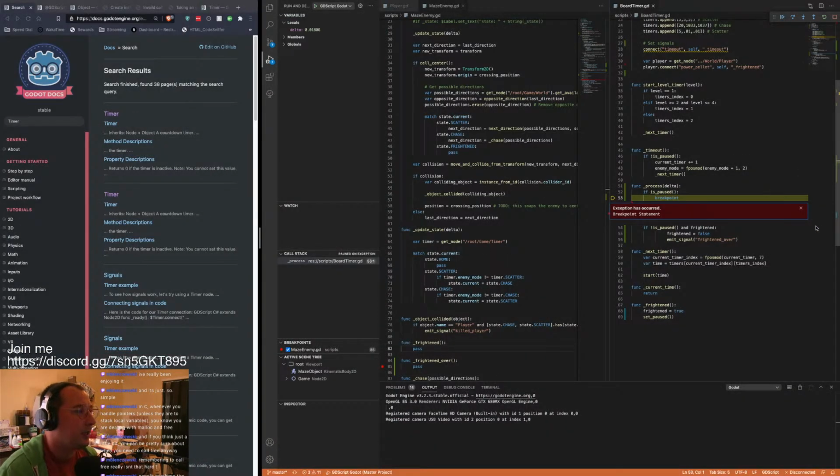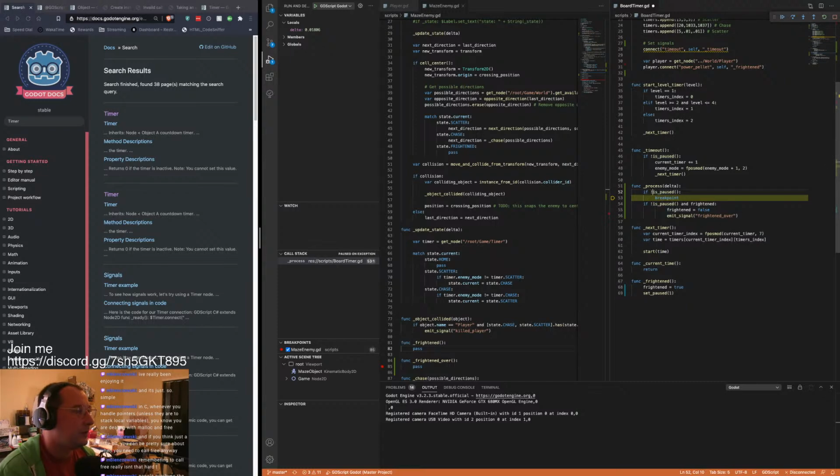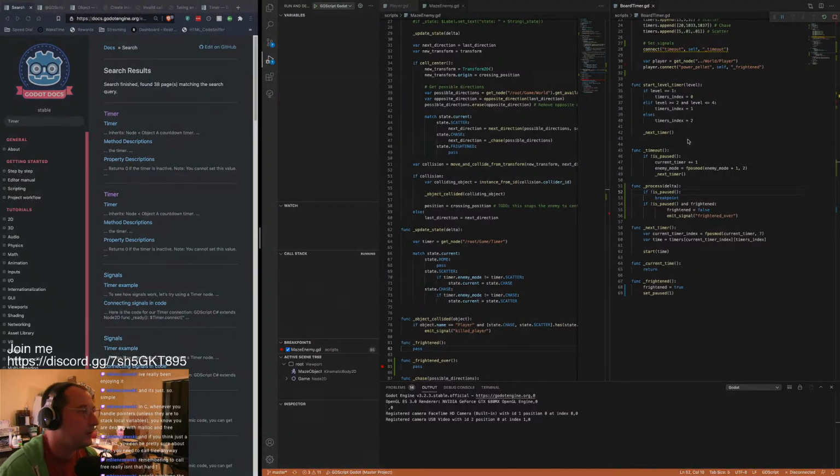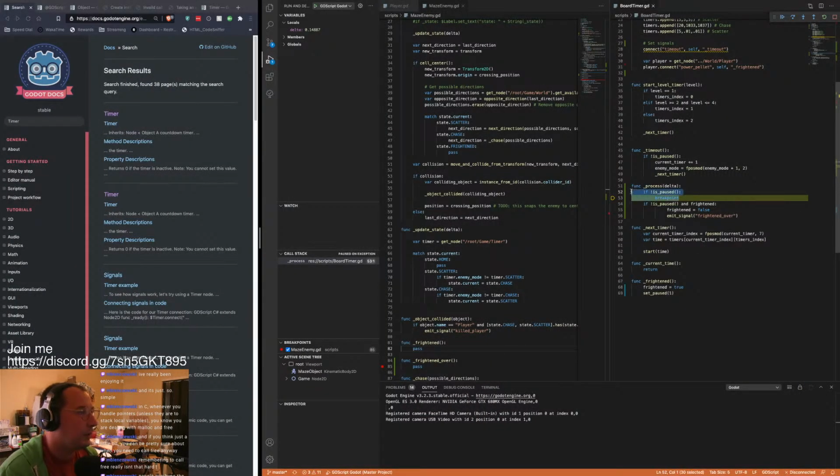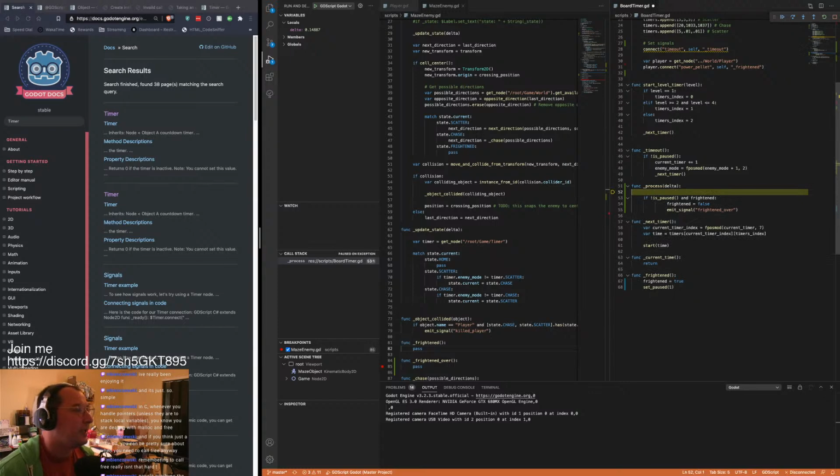Okay, so this is hitting. So let's do, if it isn't paused, this should hit right away. So let's do that as soon as the timer exists. Okay, so that's working. So I just can't get and. Is it because it's a Boolean?